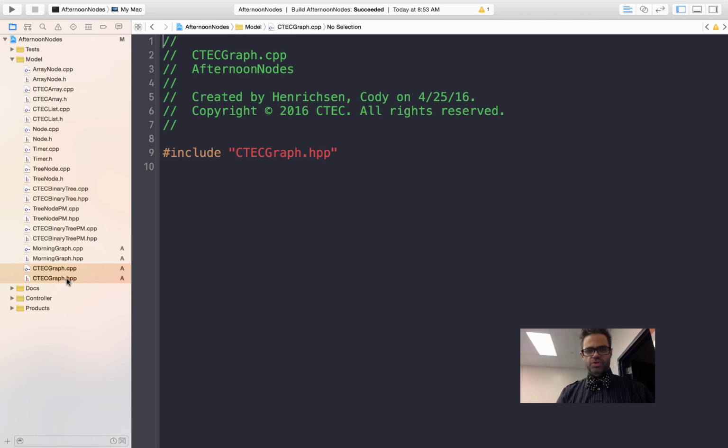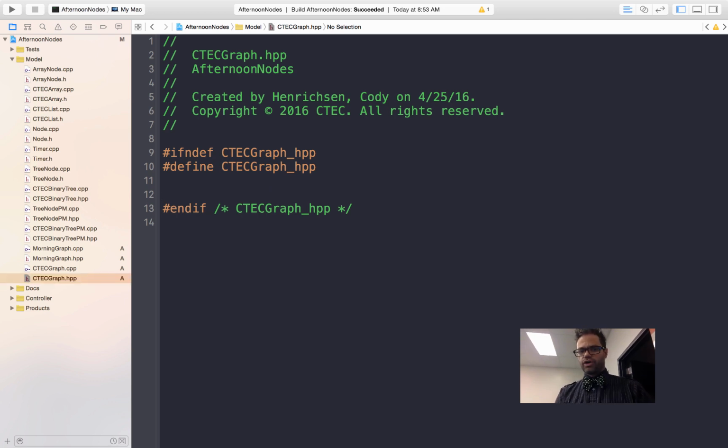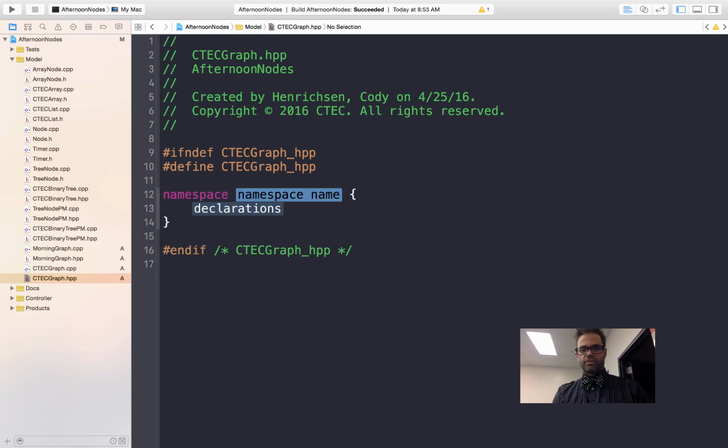We're going to start off as always with our header file because we want to design our code first and then move on. And remember, I am using a namespace for my project. You guys may or may not be, so that's fine. So if you're using one, that's great. If not, just go ahead and put your namespace in there. My namespace is CTEC Data.